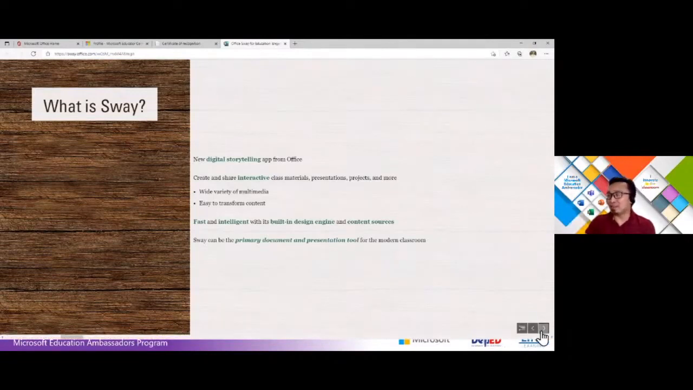Okay, so yan. So you can use your Sway in creating your school paper. Lalo na po ngayon na malayo po yung mga bata sa school, hindi po sila pwedeng mag-face-to-face. So what you can do, you can actually use Sway to create your newsletters.